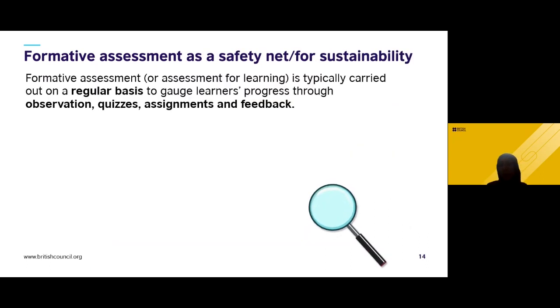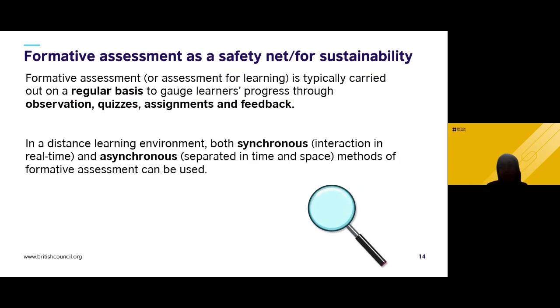The formative assessment can take the format of observations, quizzes, assignments, feedback, and the others. And it can happen synchronously and asynchronously, and we'll show you some examples in a minute. And we think of formative assessment, based on the UNESCO survey and our personal experience throughout the pandemic, as a tool of sustainability and a safety net.